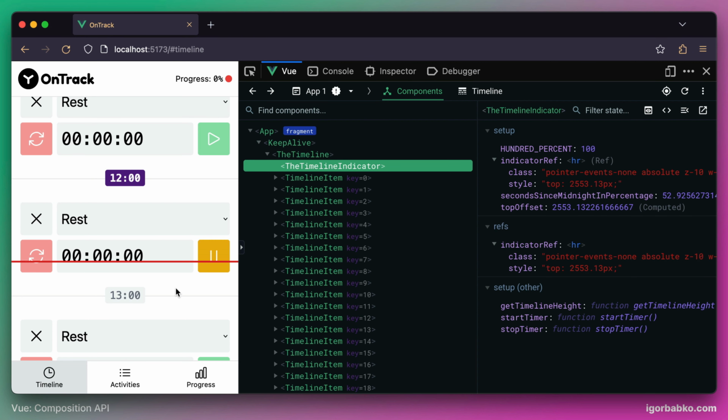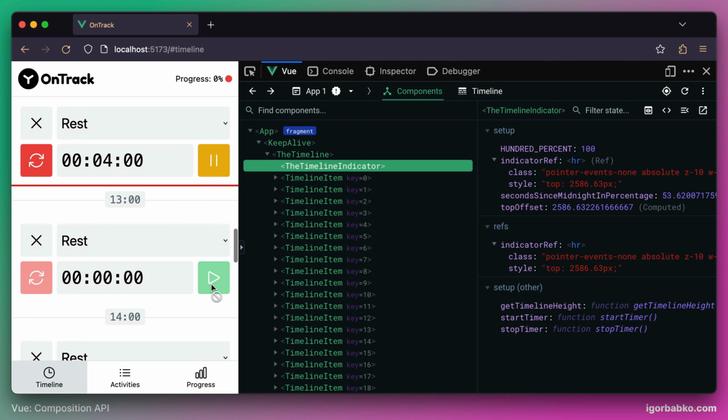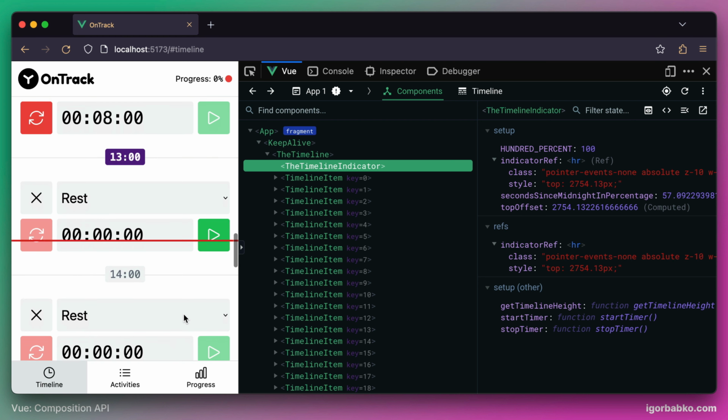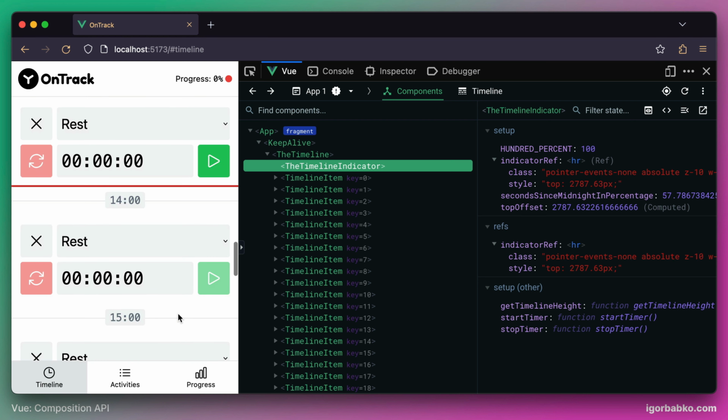I'm gonna start this timer, wait until the new hour starts, and right away we can see that the start button was disabled for the previous stopwatch and it has become enabled for the next one. So from now on we will be able to start only that stopwatch which corresponds to the current hour, because all other start buttons of other stopwatches will be disabled.